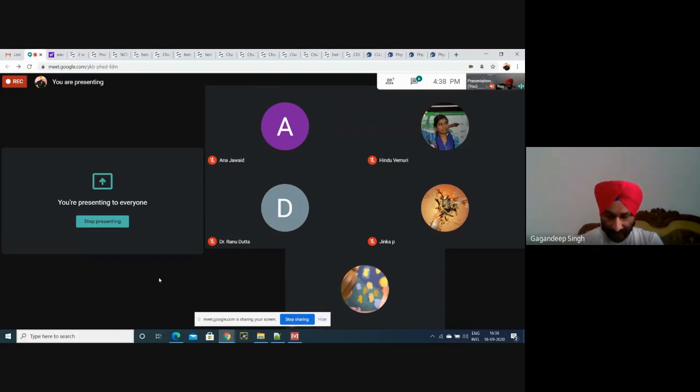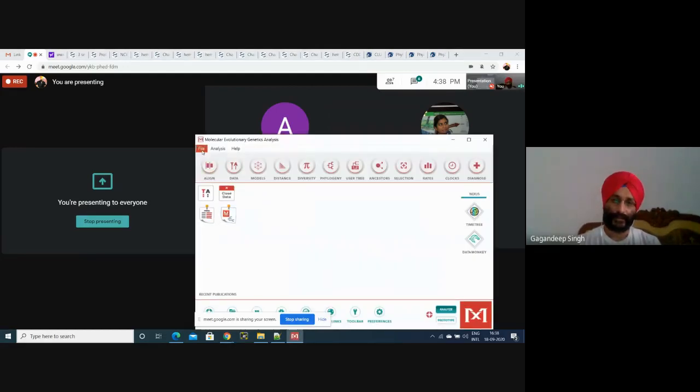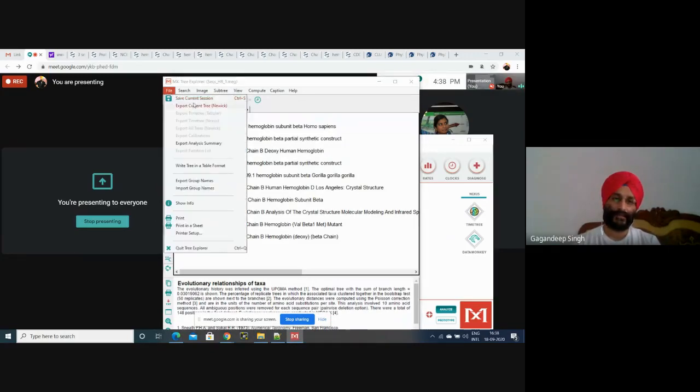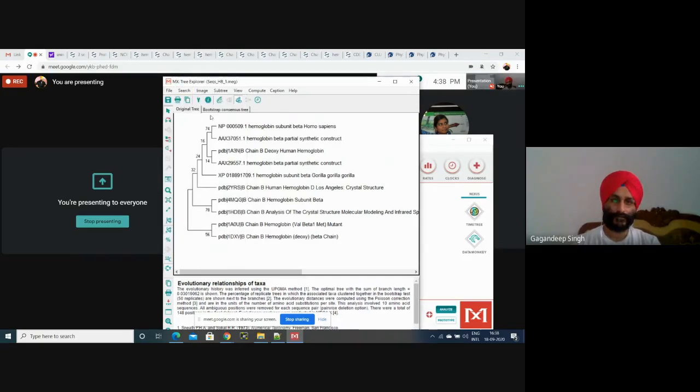Now I will expect some results of trees like this. You can easily save these trees. When you get these trees, you can save this tree as an image, PDF file, PNG file, or TIFF file, whatever you need. I think PDF is better.